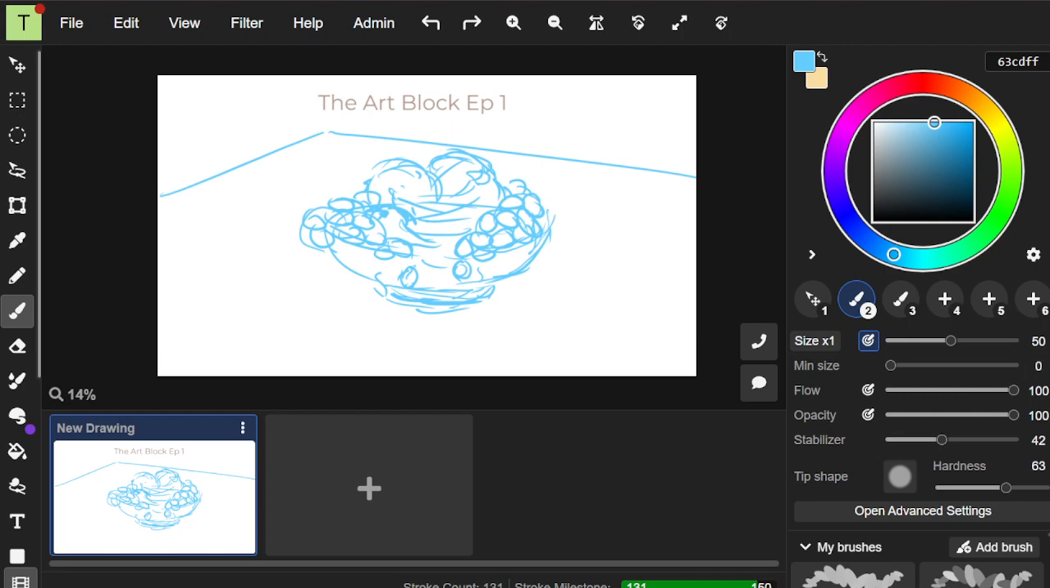Alright, so outline looks good. And so new layer. And on this layer, I'm going to maybe work on some base color. Yeah, that's what.